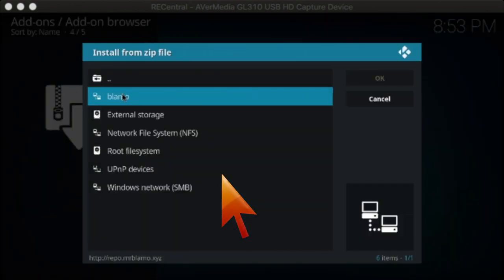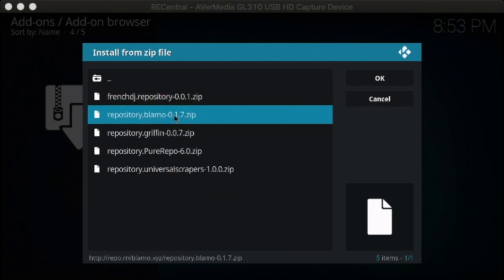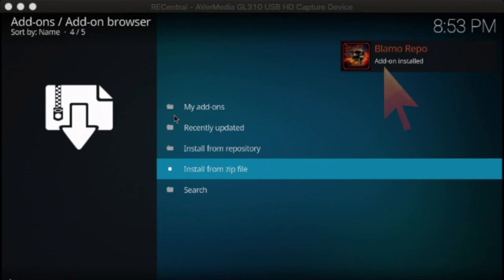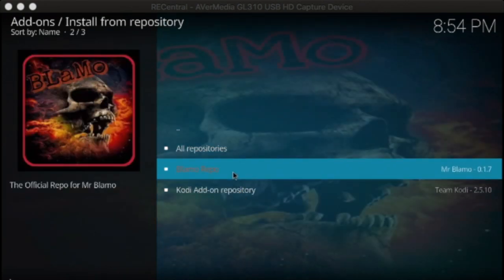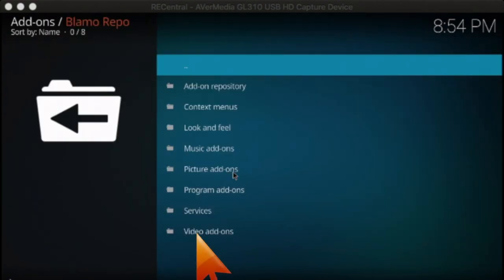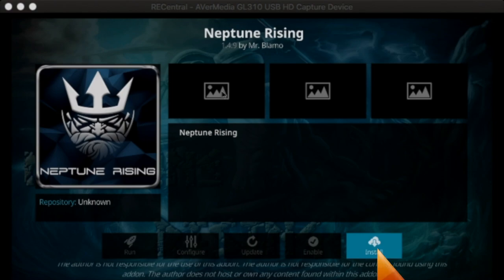This time when we click install from zip, we see the Blamo directory that we had made earlier. So select Blamo, then the repository Blamo, and there you go. In the top right corner, you see that the add-on has been enabled. Next step will be to click install from repository, then click on the Blamo repo. Inside the Blamo repo, click video add-on. Next, click on Neptune Rising and select install.